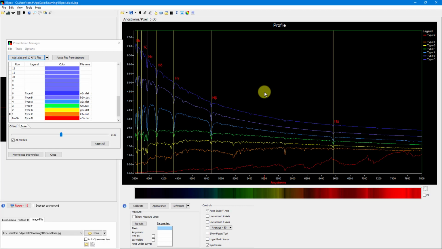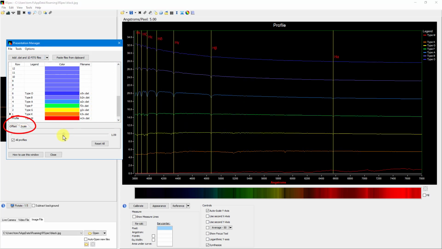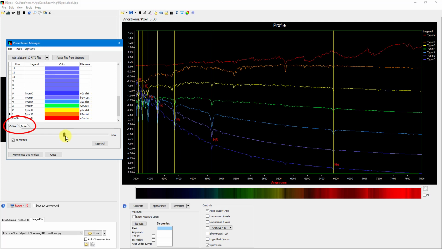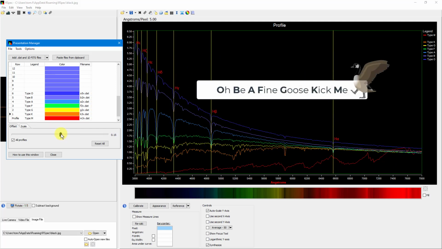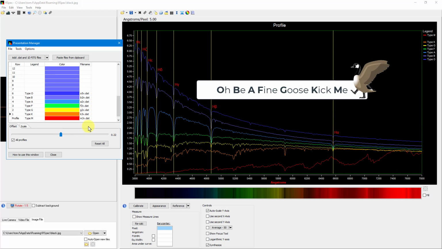In the previous video, we saw how we could display profiles by loading .dat and 1D fits files into rows in this grid. We also saw how we can use the offset and scale tabs to adjust the profile line layout. We needed those adjustments because the curves of the OBAFGKM stars overlapped one another.